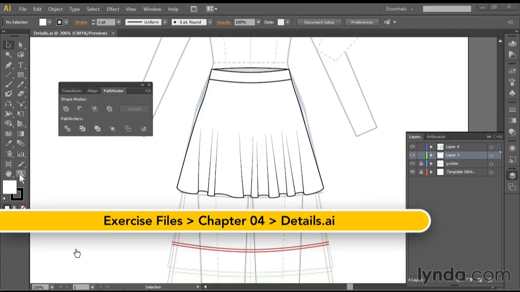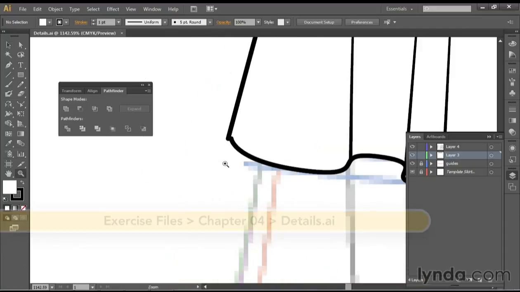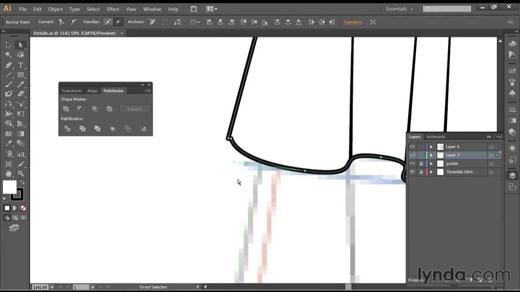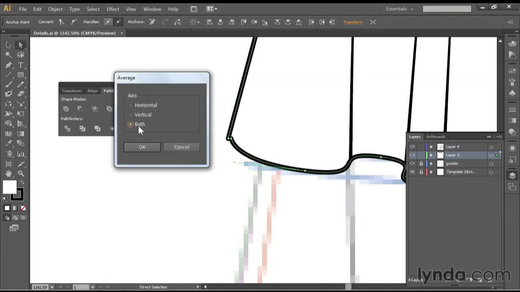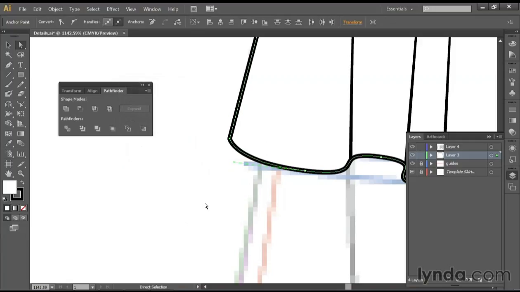Line. But I noticed there's a little double anchor point here that I'd like to fix before we move on. And it's very simple to do. With your direct selection tool, you're going to select those two anchor points. Now you can right-click, average, select both, and click OK. And it's going to average the two anchor points into one and problem solved.